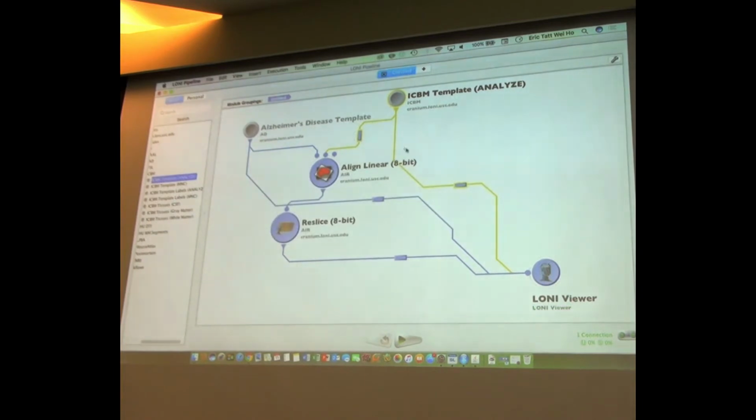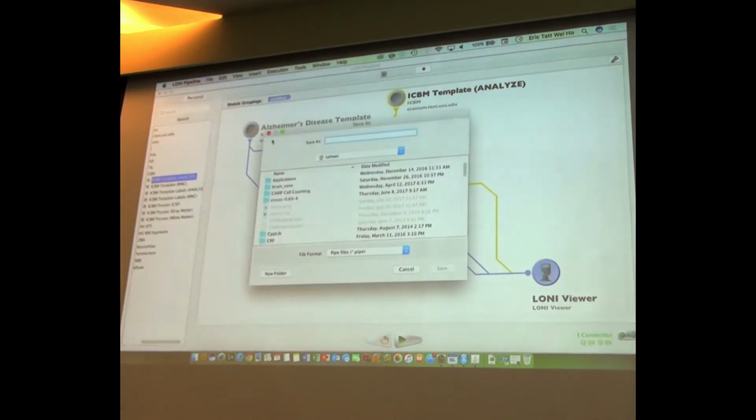And by the way, at this point, it is a good idea to save that workflow locally. It's fine. Just save it in the user. Just save it. It's fine.